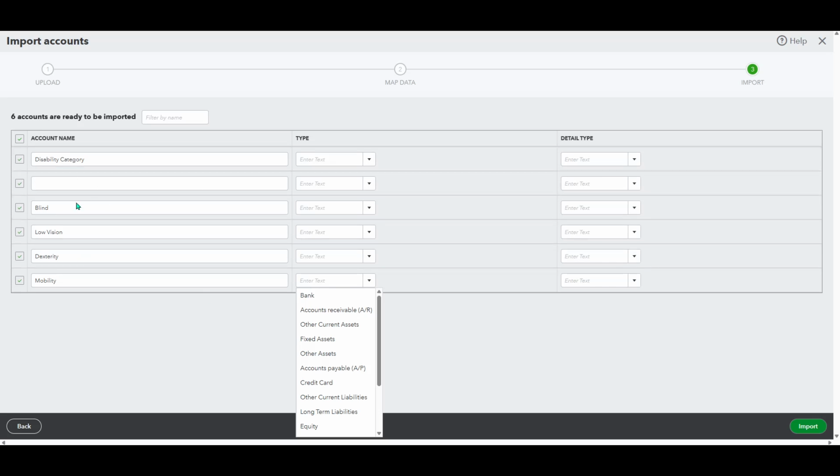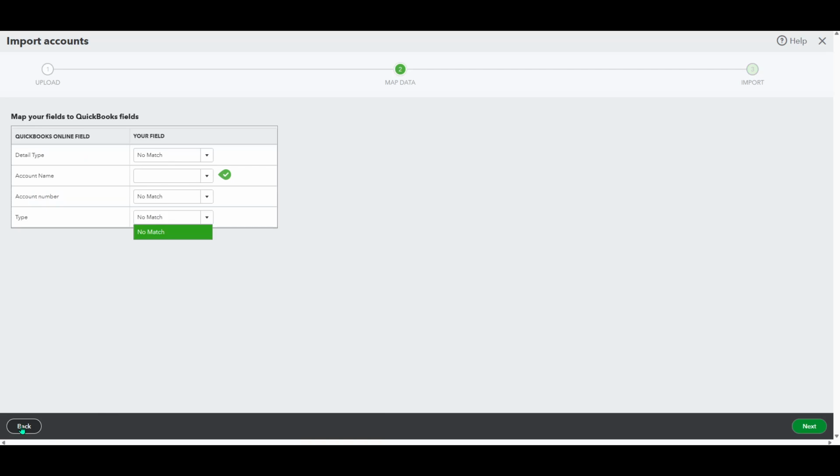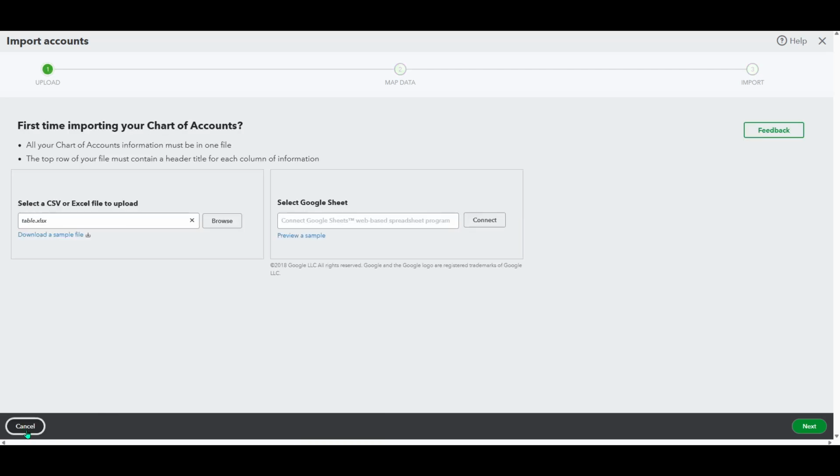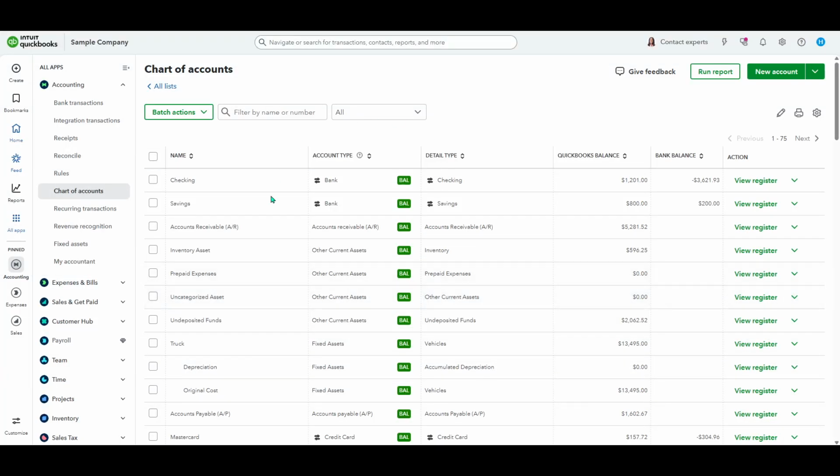After mapping, QuickBooks shows a preview. This is your chance to make final changes before anything is saved. Scan the list for typos, incorrect types, or missing detail types. If you spot a red warning, fix the mapping or the value it's pointing to.